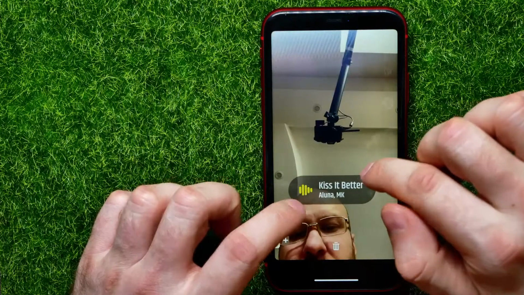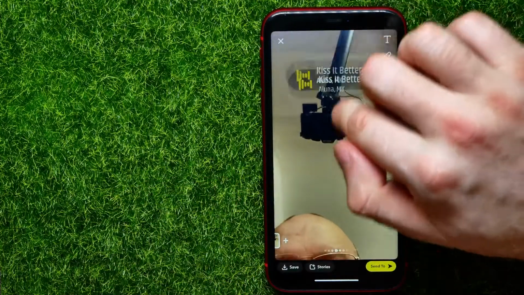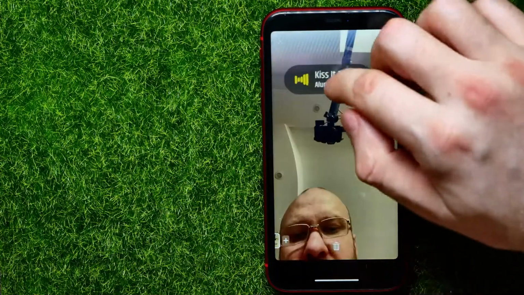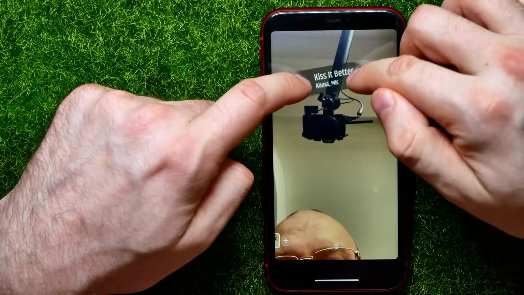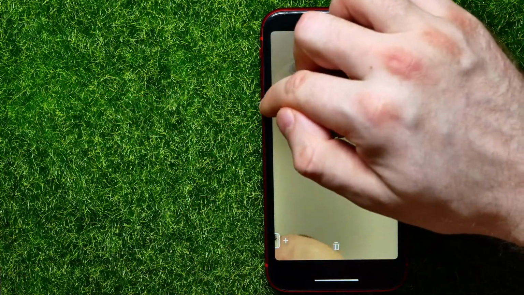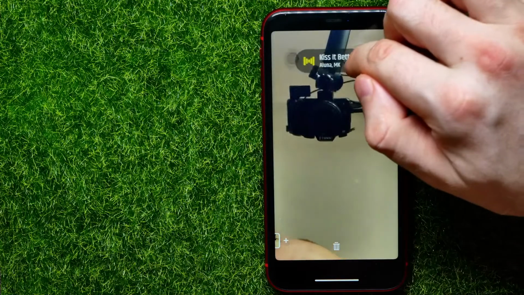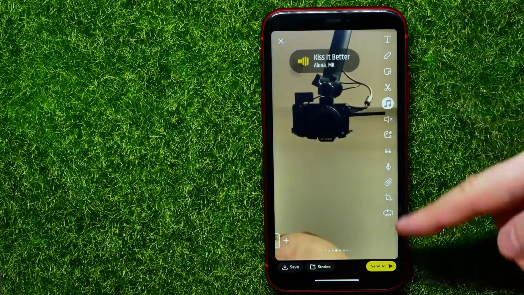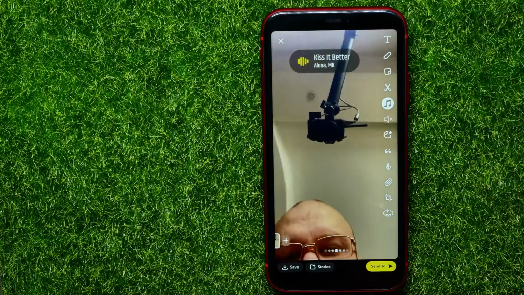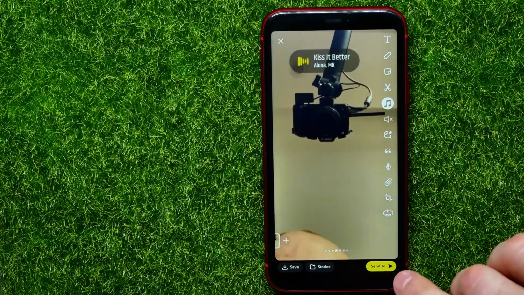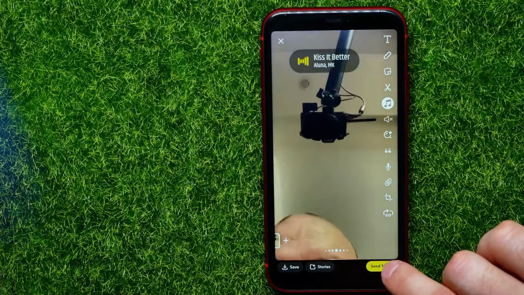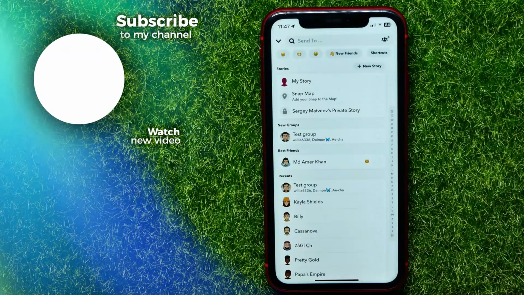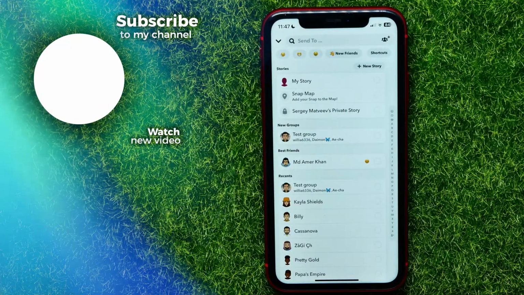I can expand it, I can bring it over here or in that place, so I can change its position, its size, I can rotate it, I can even move it out of the screen, and then I can continue creating my snap as I normally would, and then all I have to do is just hit on send to and select a person whom I want to send this story.